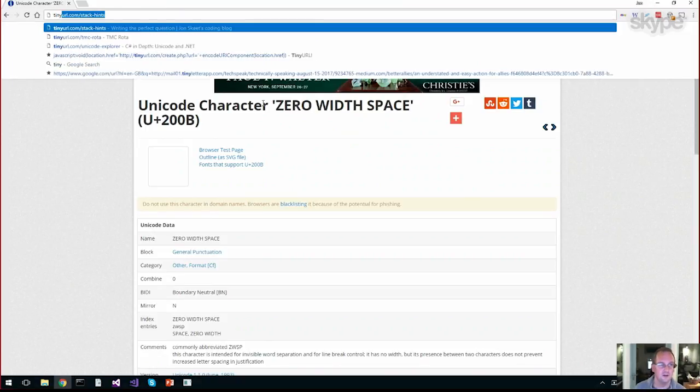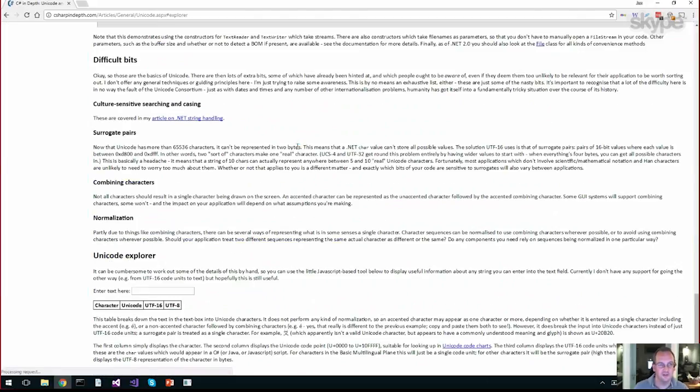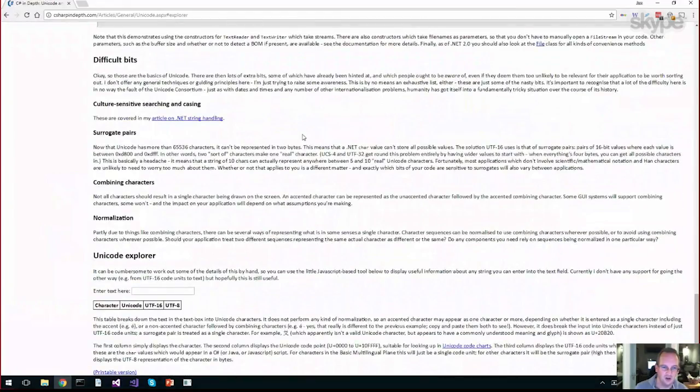I'll give you another useful little URL. At the moment, this is not ideally situated. It's just in a random part of my website, but tinyurl.com/Unicode-Explorer goes halfway through an article that I've written about how Unicode works on the C# in-depth website. Right at the bottom, there's this Unicode Explorer. Ideally, maybe we can find some way to get it into a Chrome extension or something else.